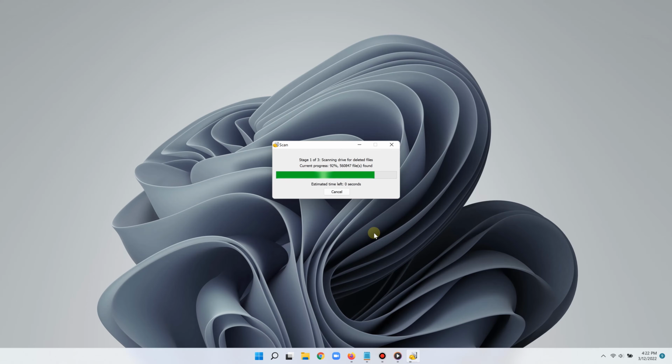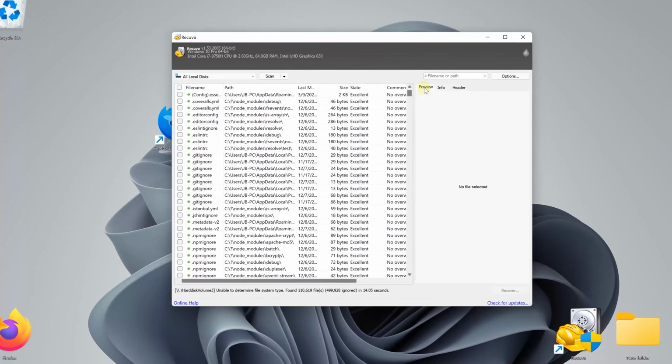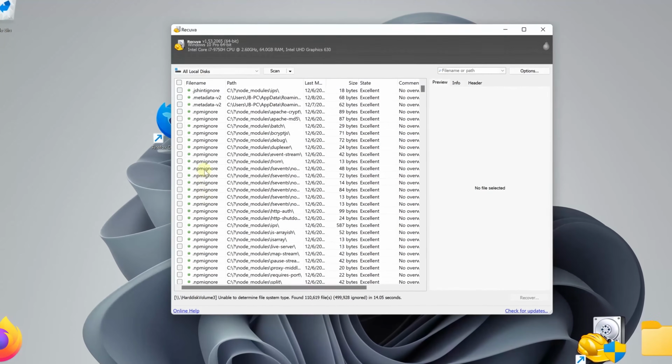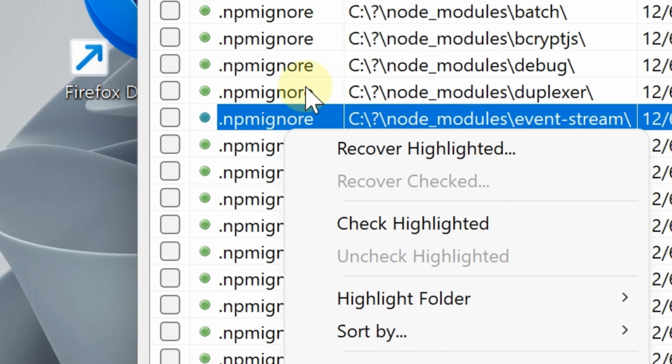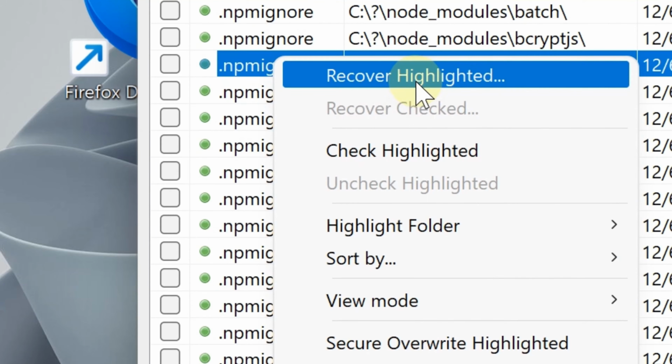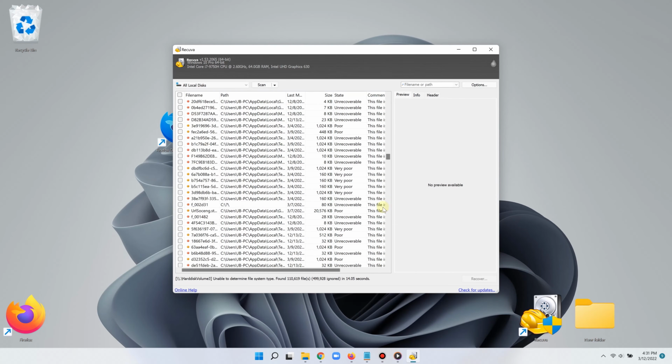Alright, so now start scanning. And as you can see here in my case, it found a bunch of files. Wow. So now, if a file is labeled as green, that means there's a good chance of you getting it back. Great, so now simply right click that file and then you can choose to recover it. And also you can choose the location to put the recovered file.